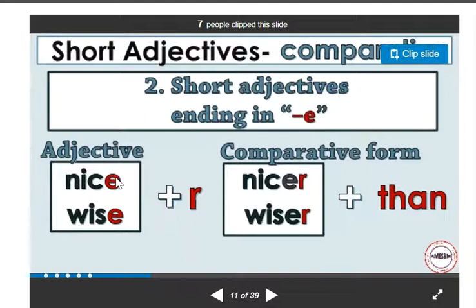So it's like this, nice. Nice plus R is nicer. And then you add than. So it's going to be nicer than. And then wise plus R is wiser. So it's going to be wiser than, nicer than, older than, younger than. Do you remember? Than is very important. You have to put it there.